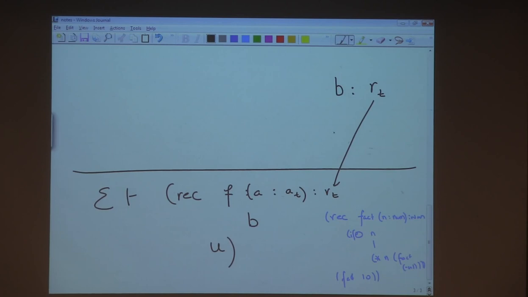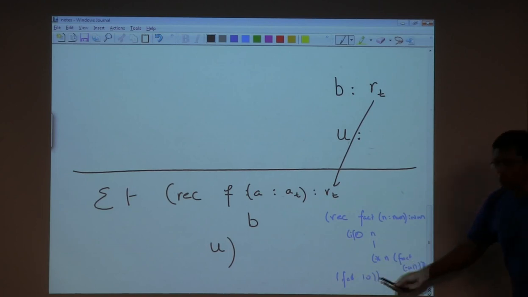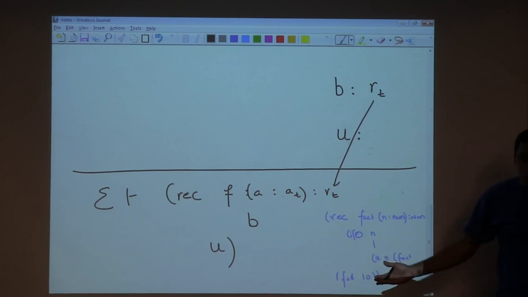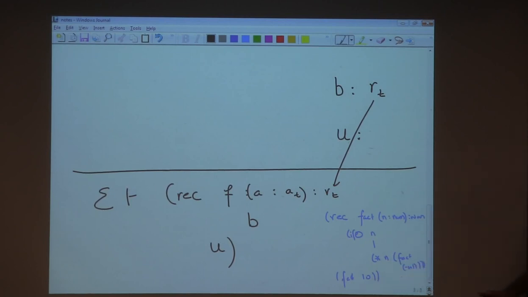What do we want to conclude about the type of U? What does it have to be? It could be anything. This is just some body that could use fact and do all sorts of other things inside the body. So we're not forcing it to be constrained to be anything over here. It's any old type we want. And that's what the type of the whole expression is going to be. It's the result of running U. Good.